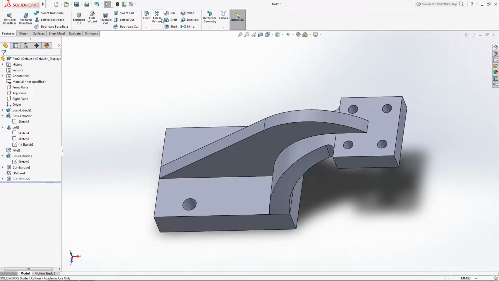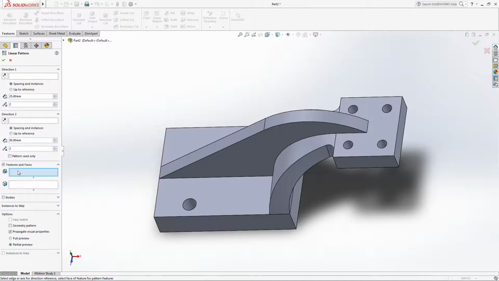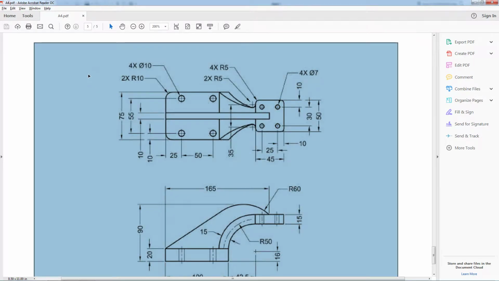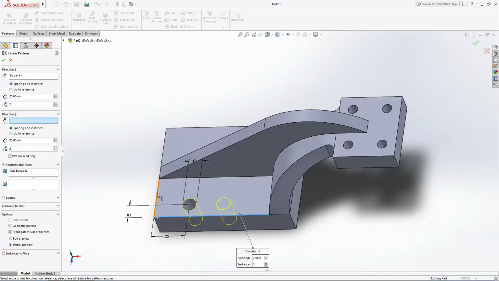So now I'm going to do a linear pattern, and it says features and faces to pattern. I will open this menu up, or I can select the feature like so. Same thing. Now direction 1 along this edge, and I'll switch the direction, and this spacing is 50 millimeters, and the other spacing is 55 millimeters, right there. So direction 2 will go along this edge, and I'll switch the direction, and this is 55, and this is 50. Hit OK, hit OK.